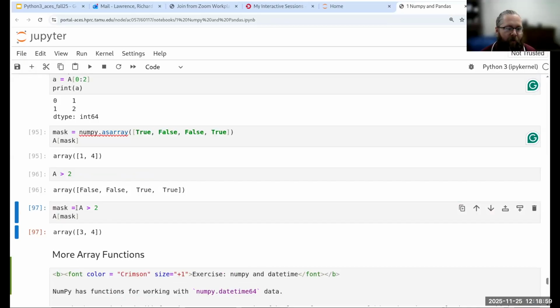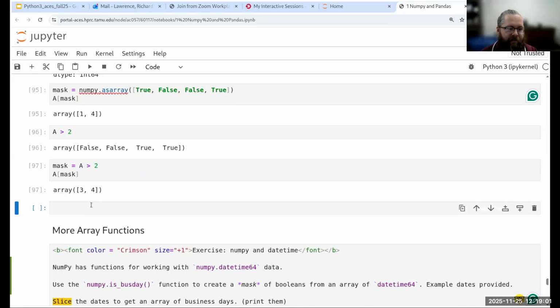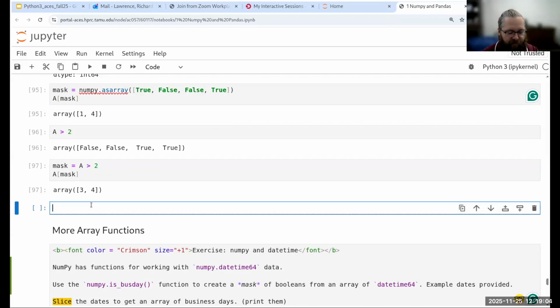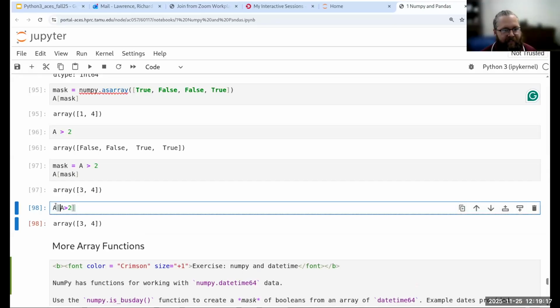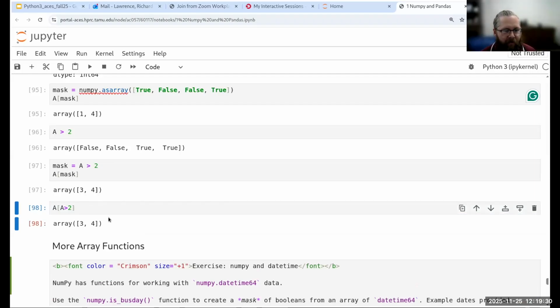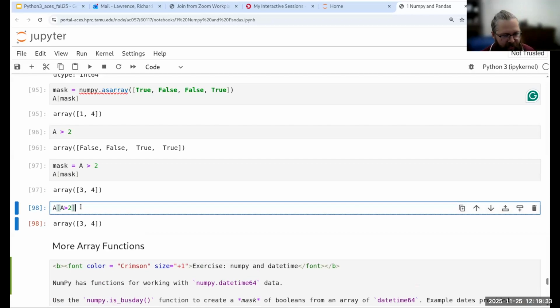And after you're comfortable with this notation, the next thing you do is you stop naming your mask variable. So you just go A, and then you start speaking like a mathematician. A such that A is greater than 2. And that would be array 3, 4. So instead of saying bracket, I said such that, because now I'm trying to make it make sense in my brain. A such that A greater than 2, array 3 comma 4. So this is an incredibly compact notation to filter arrays.